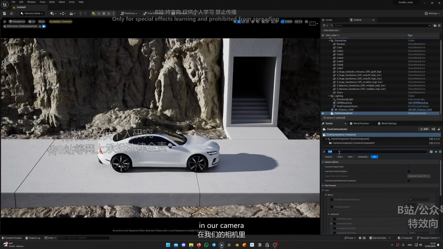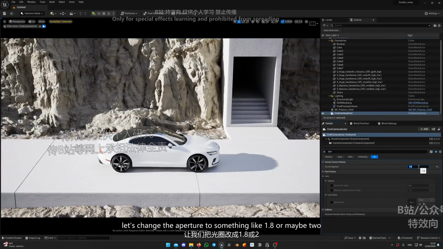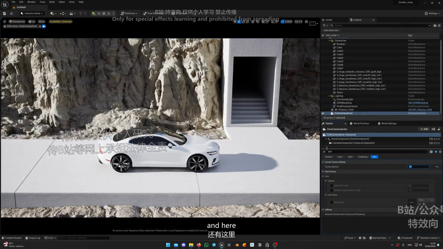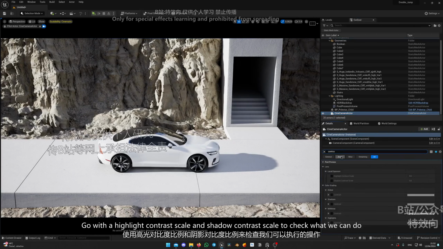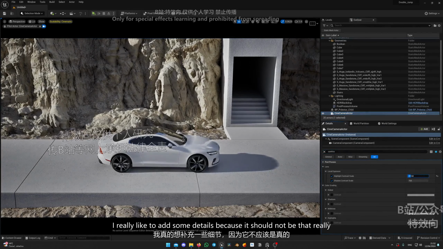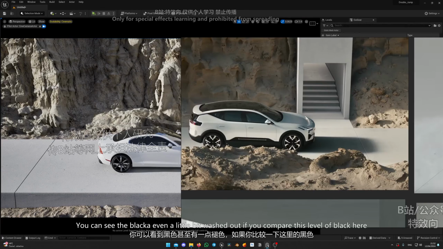First of all, in our camera, let's change the aperture to something like 1.8 or maybe 2. And here, let's do this in camera. Go with a highlight contrast scale and shadow contrast scale to check what we can do. With the highlight contrast scale, I really like to add some details because it should not be that high contrast look. Because here you can see the blacks are even a little bit washed out. If you compare this level of black here, it's a little bit washed out.